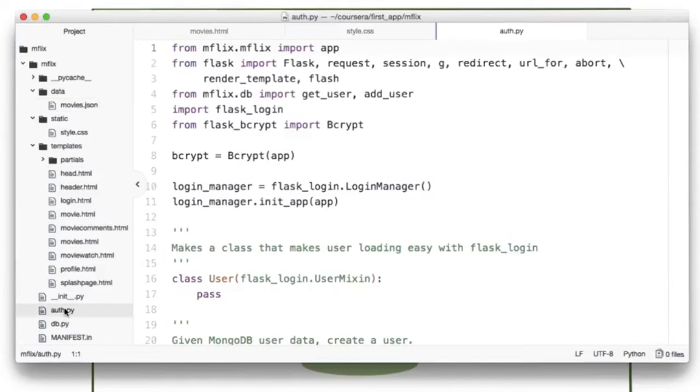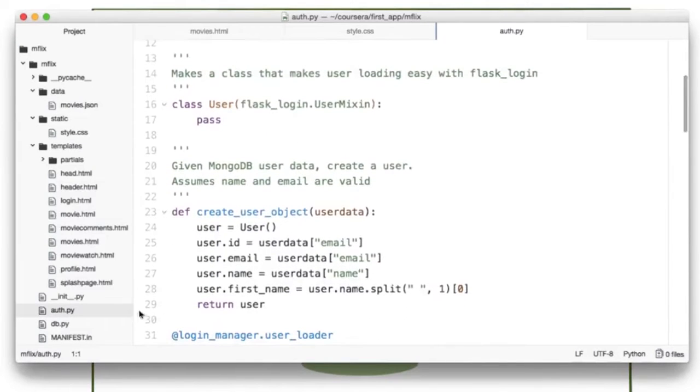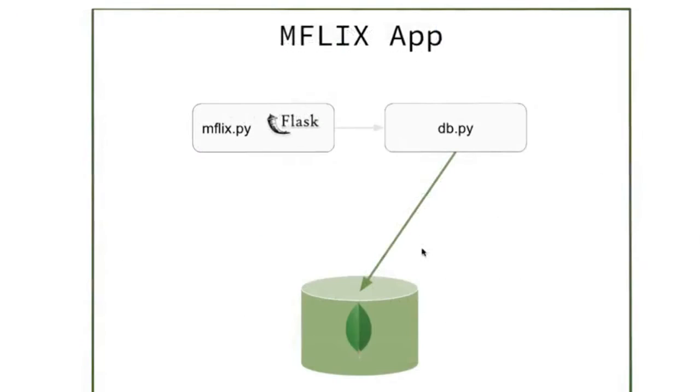Another important one, or not really that important, but just an important functionality of our application, is that we allow you to log in and log out, and that's controlled by the auth.py file. Give it a look to understand how we are dealing with the authentication.